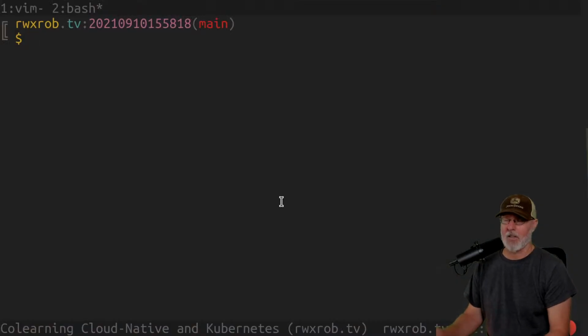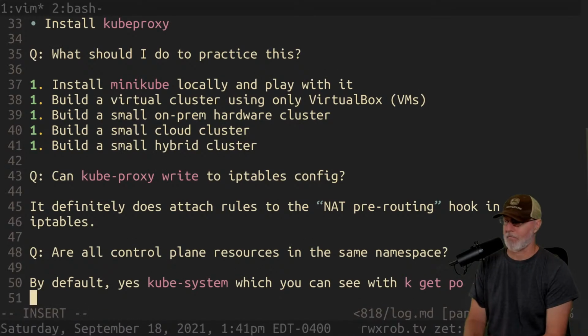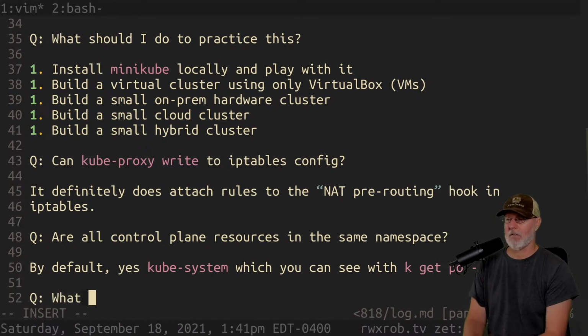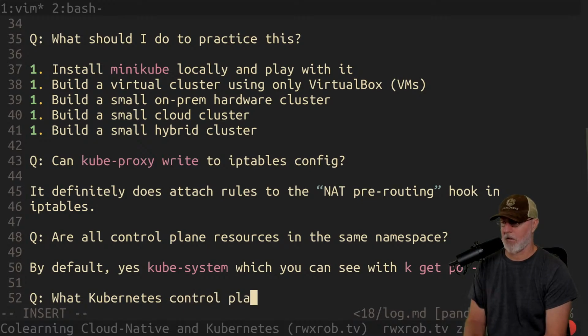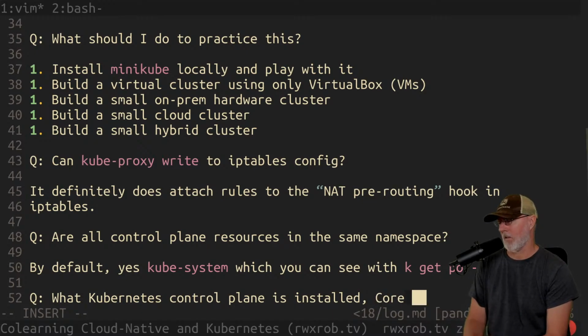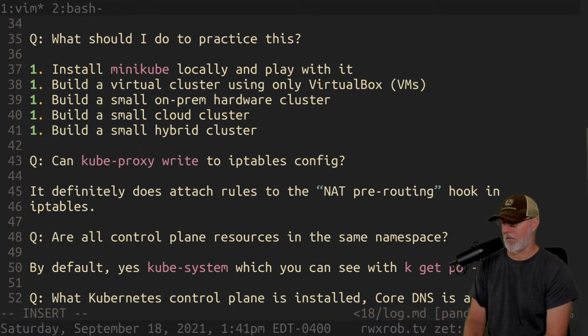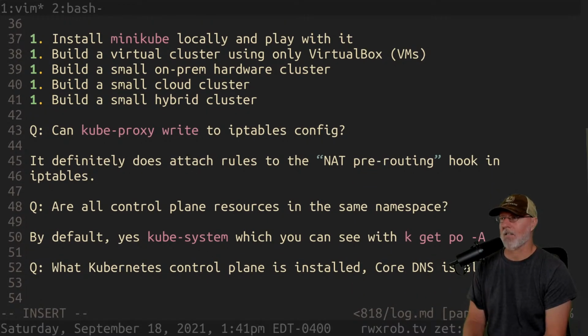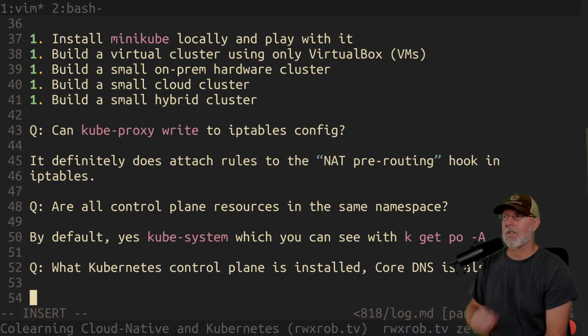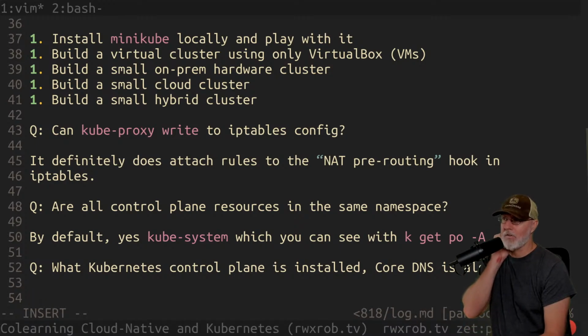so question, true or false? When you install Kubernetes, it automatically installs Core DNS. True or false? Question. When the Kubernetes control plane is installed, Core DNS is also. Isn't that default? You choose? Do you have to choose? It is default already.